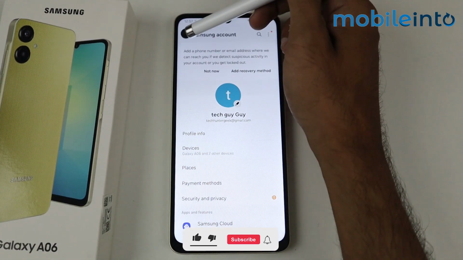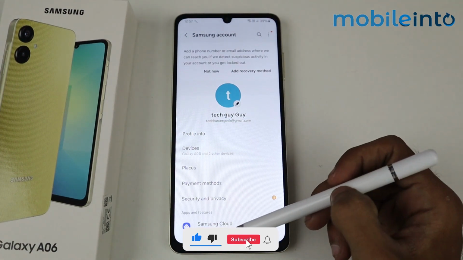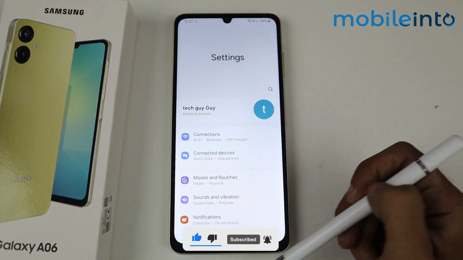So guys, this is how we can create, log in, or sign in to our Samsung account. So that's it for the video.